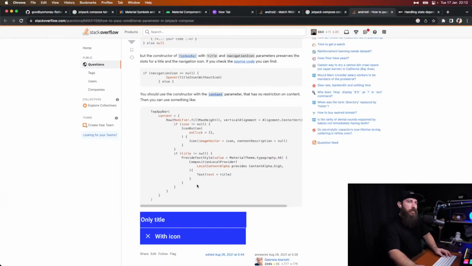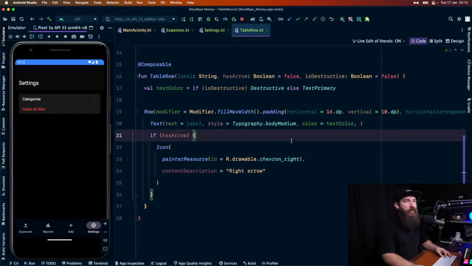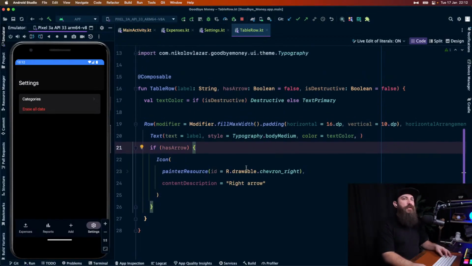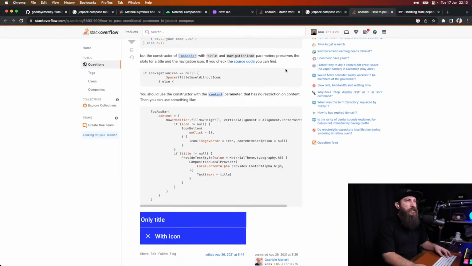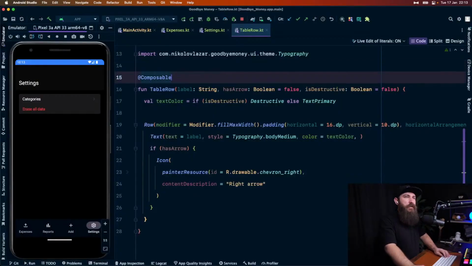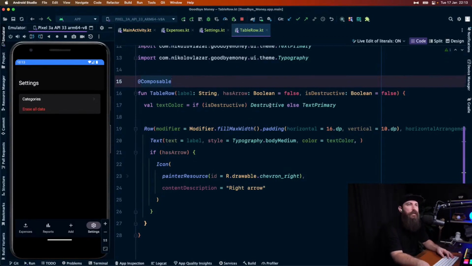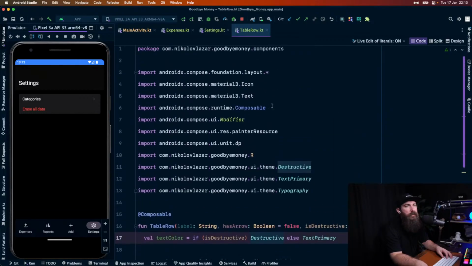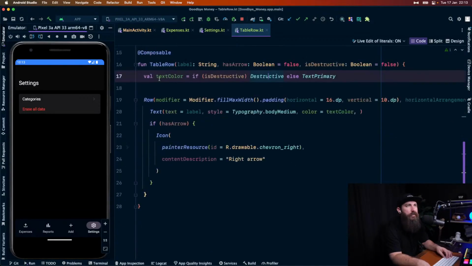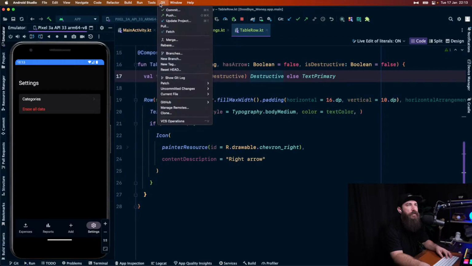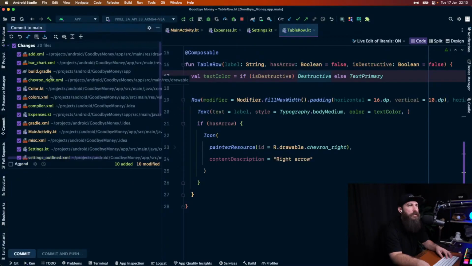Now this row should be clickable. It is getting so late. You know what? Let's actually continue this tomorrow. Yeah, I think we got good progress so far. Let's actually push everything. Oh, I haven't used this. Okay.